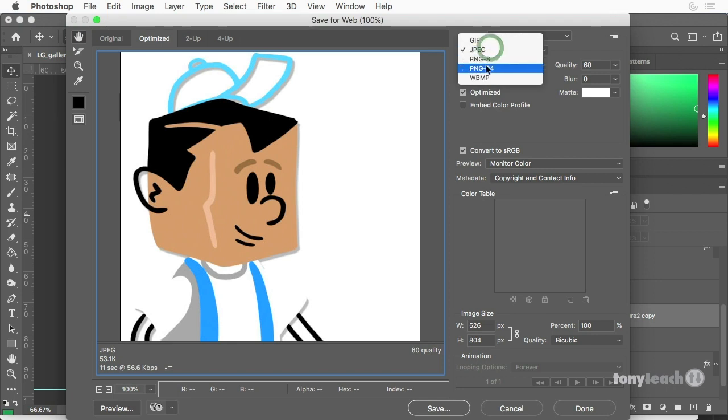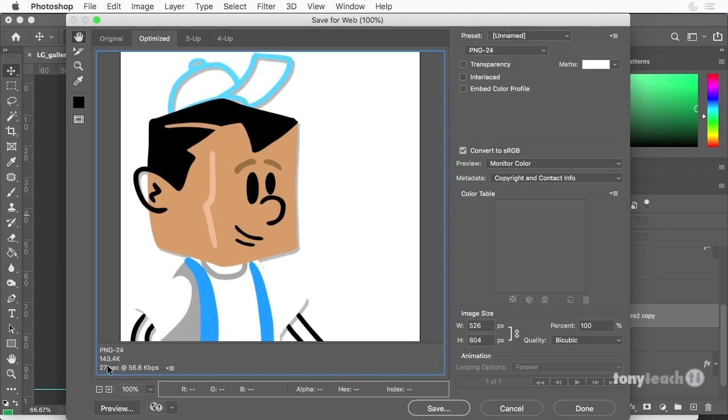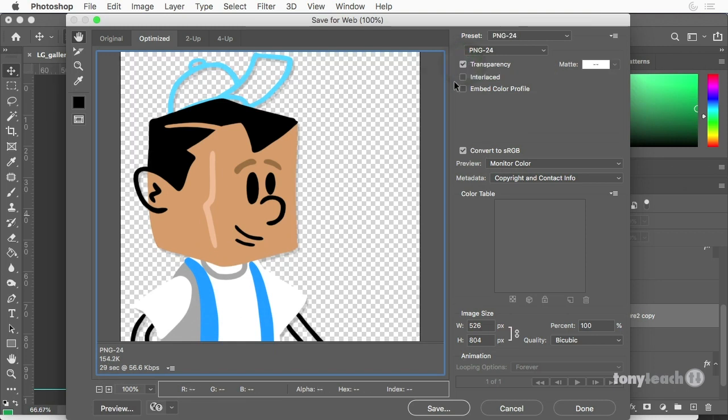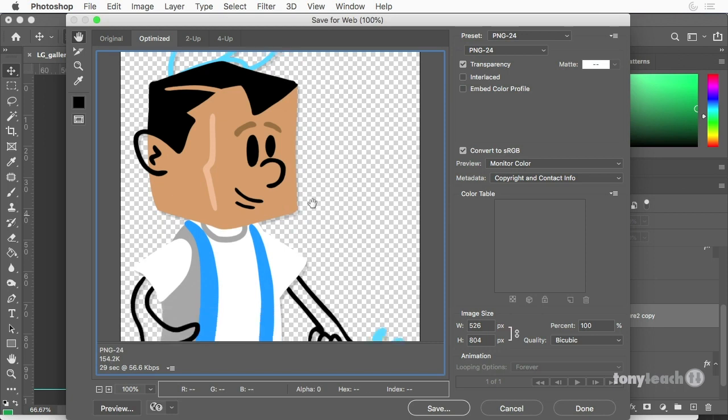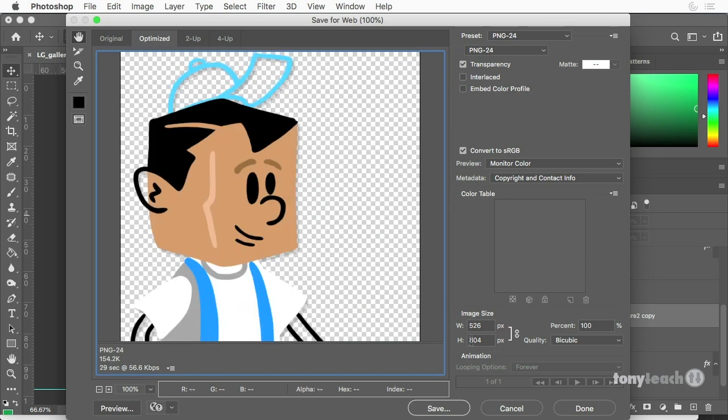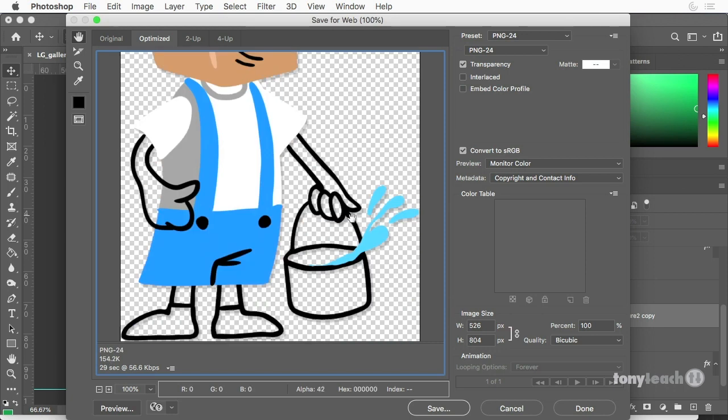What happens if I do this as a PNG 24? Now, if you look, it's 143. Let's turn on the transparency. 154. And I didn't have to reduce the size. What's happening is it's not having to recreate any of that, a large part of that texture background. Okay.